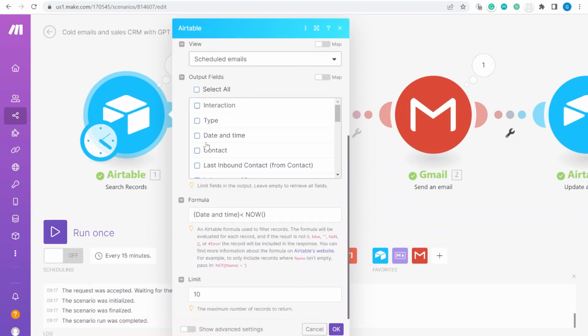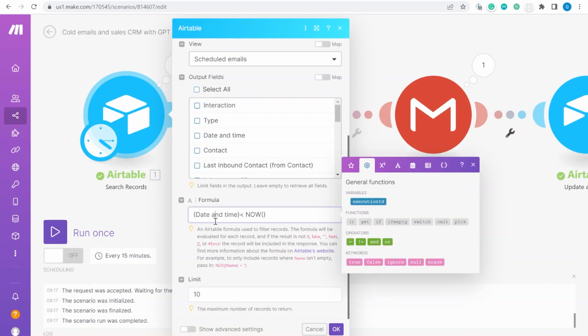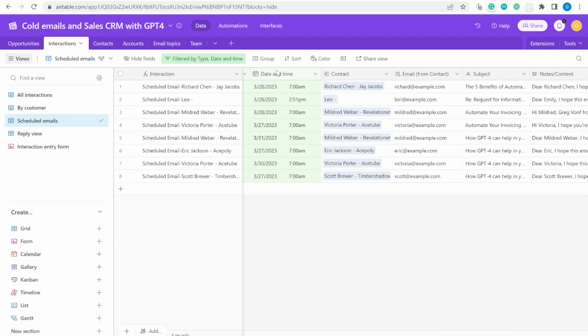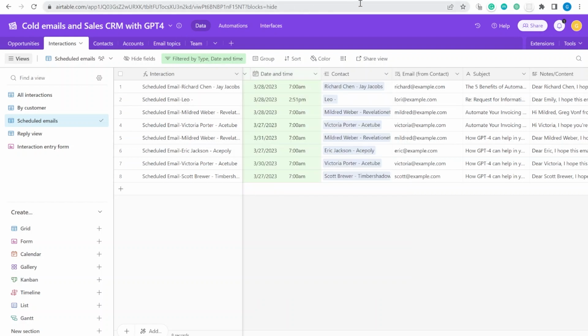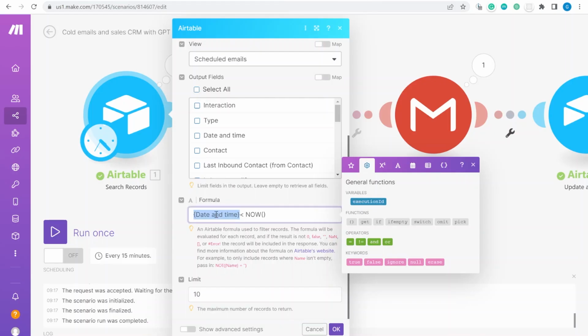But there's one more element. We are not going to be retrieving all the scheduled emails. That is why we have added an additional formula over here saying date and time. This is exactly the name over here, so you could even copy and paste that name, go back to Make.com and paste it over here, but it needs to be inside of curly brackets. This follows the same logic as Airtable formulas. And then we say less than now.